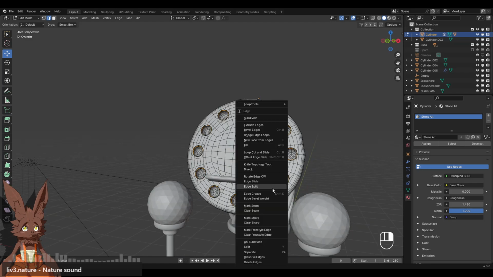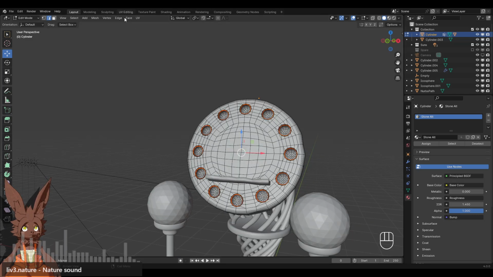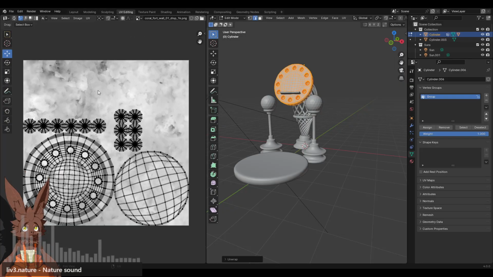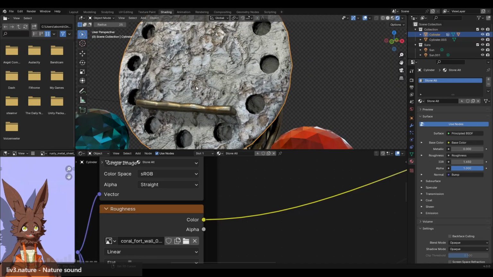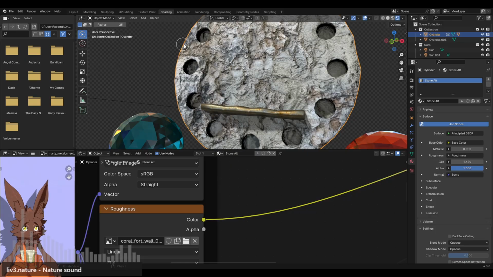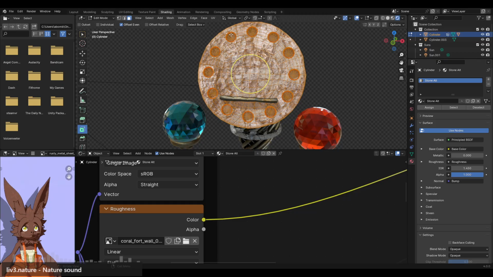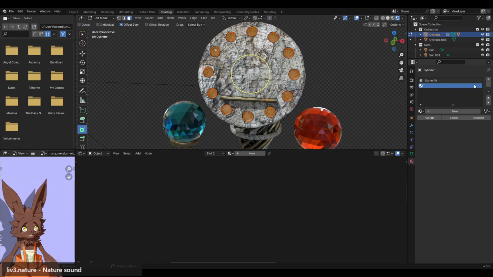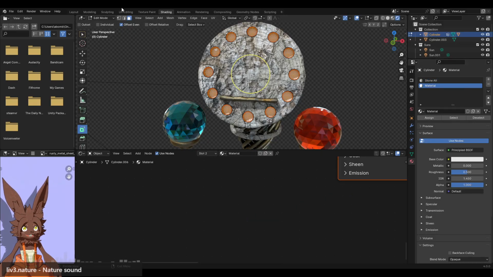Mark seam. Unwrap. That's unwrapped. So we can come into here, go to edit, and just grab a face in every single one of these. Nope, not you. There, and there. Control L. Create a new thing. Assign that to that.